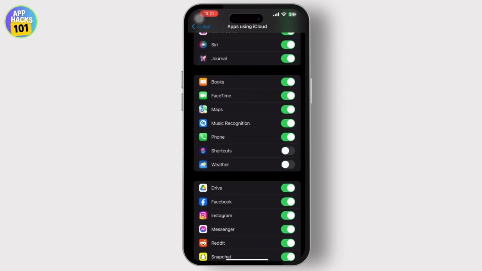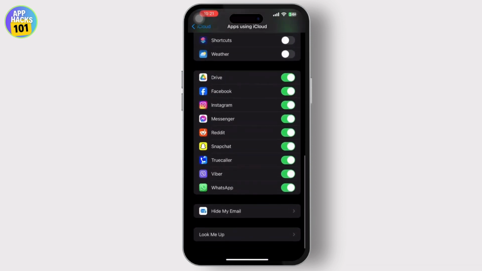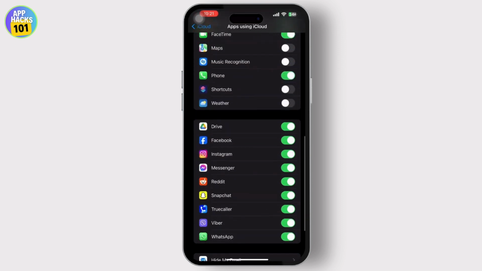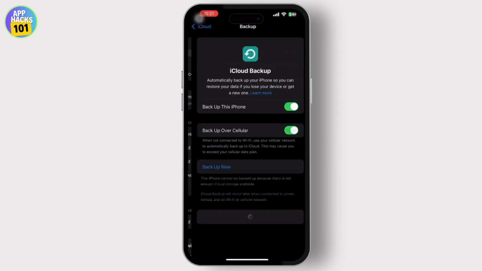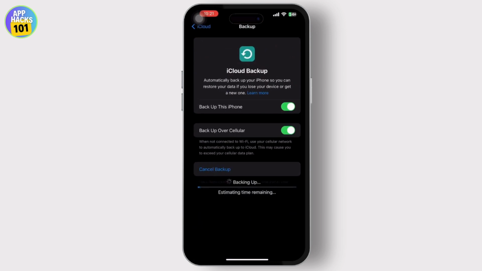As you see, I have chosen my desired apps to be copied to my Android device. Now, after you are done with it, go back to iCloud Backup again. Then simply tap on the Backup Now option.